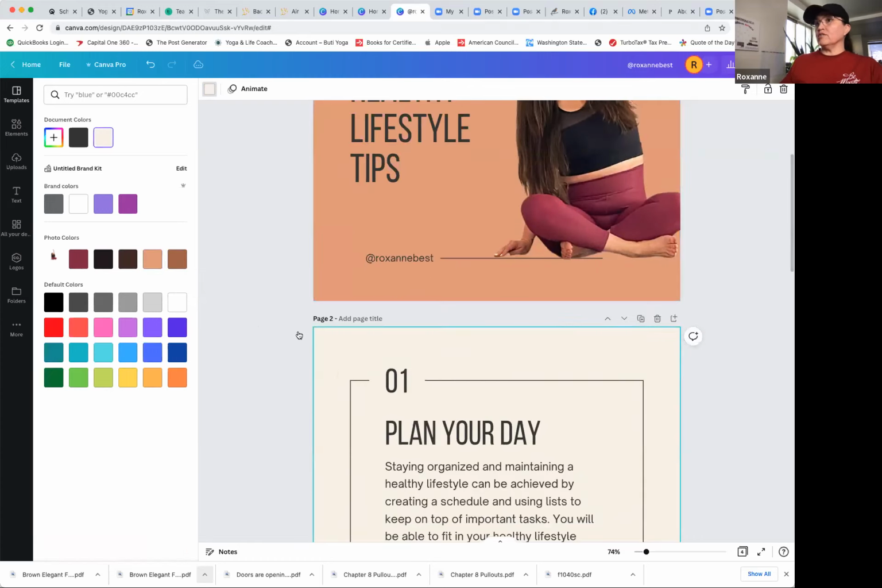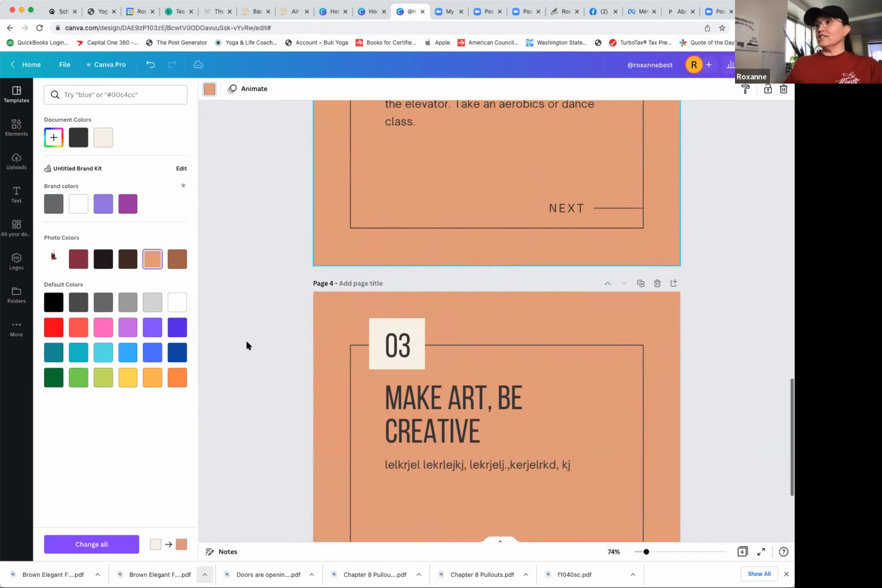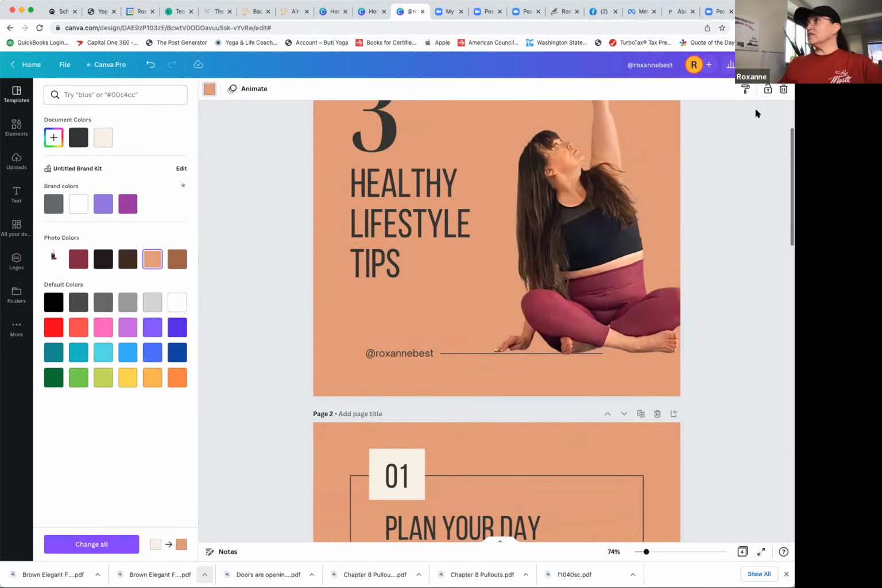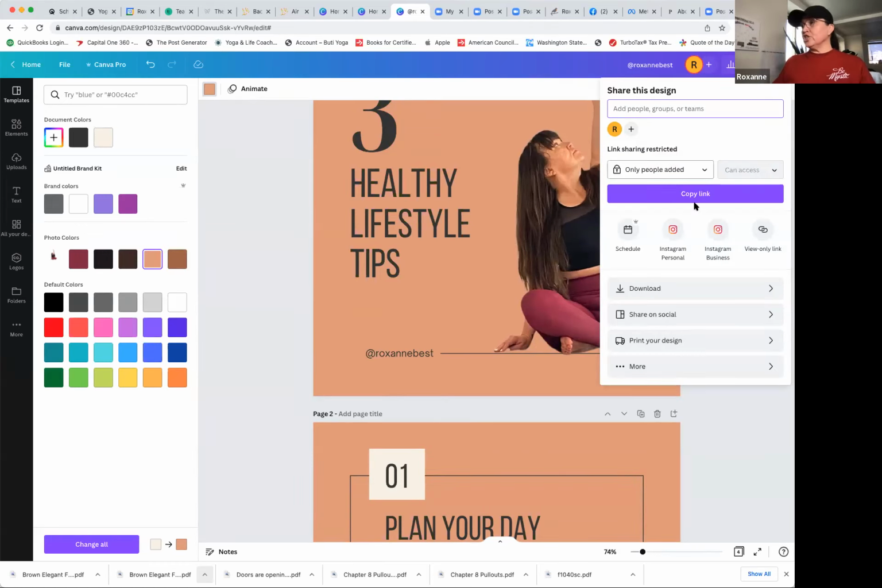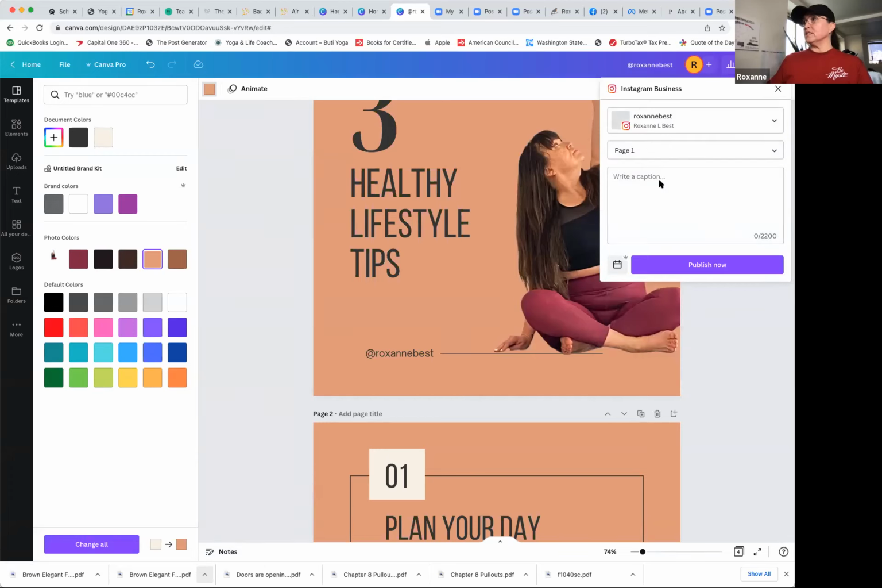So you could change all of these to meet that, which is not nearly as attractive as that nice neutral color. So then let's say, okay, I'm done. Now I want to share it. So I could schedule it to social media. I've linked this to my social media accounts. I could share it to my personal Instagram or to my Instagram business page. I'm just going to go Instagram business because it's going to take us to the same place.